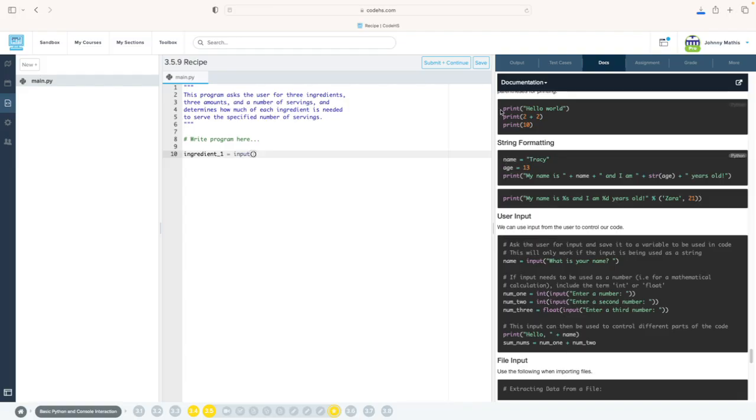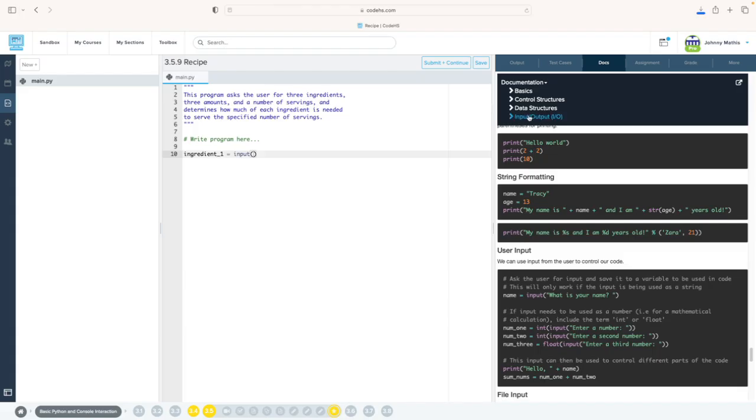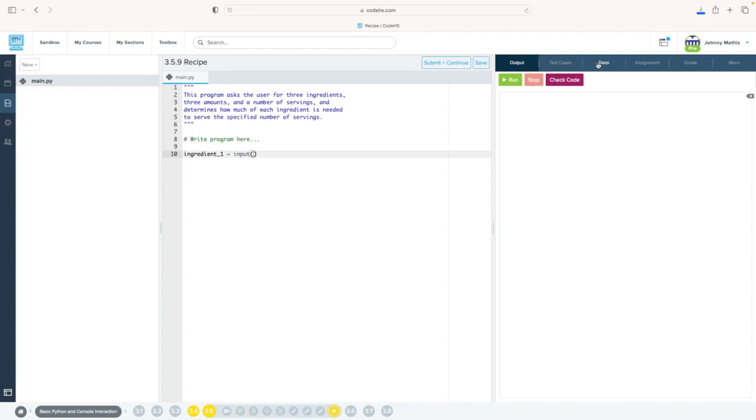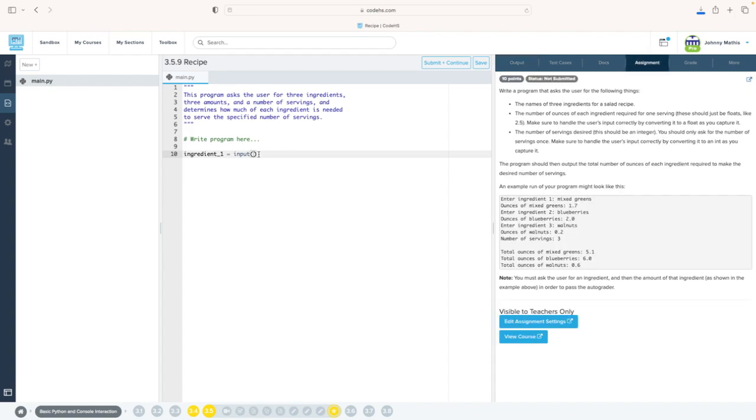We'll be using stuff like print. We'll be doing stuff like user input. We'll be doing things like this, okay? So make sure you're using the documentation. With that being said, let's keep it going.